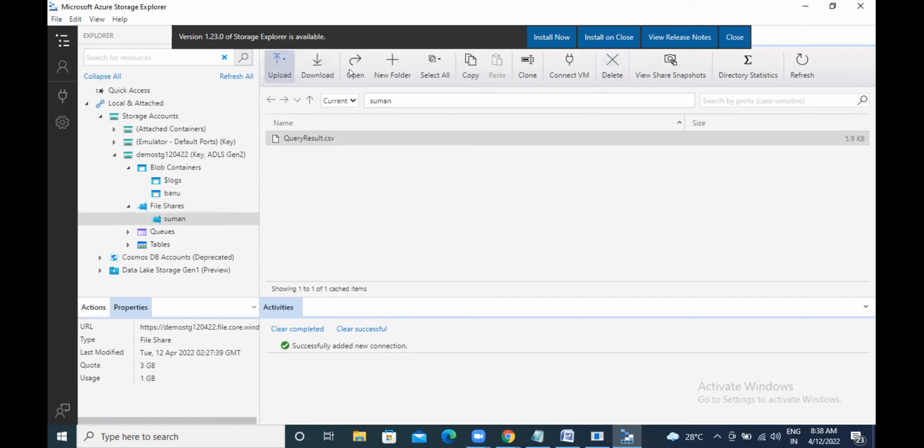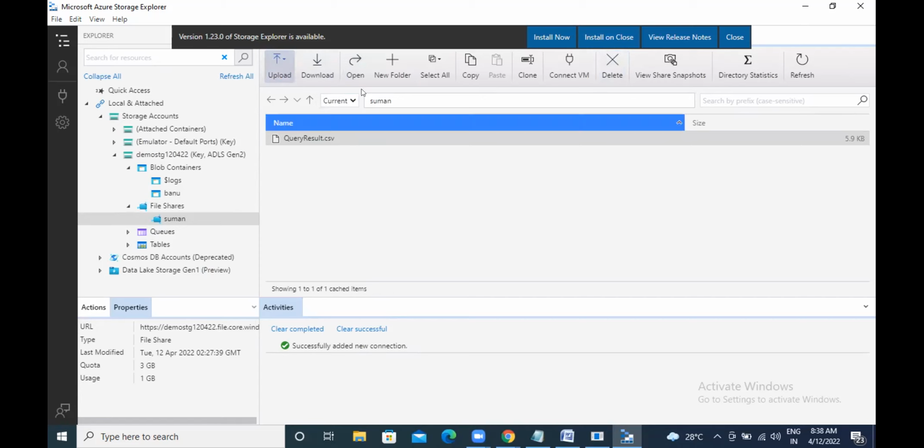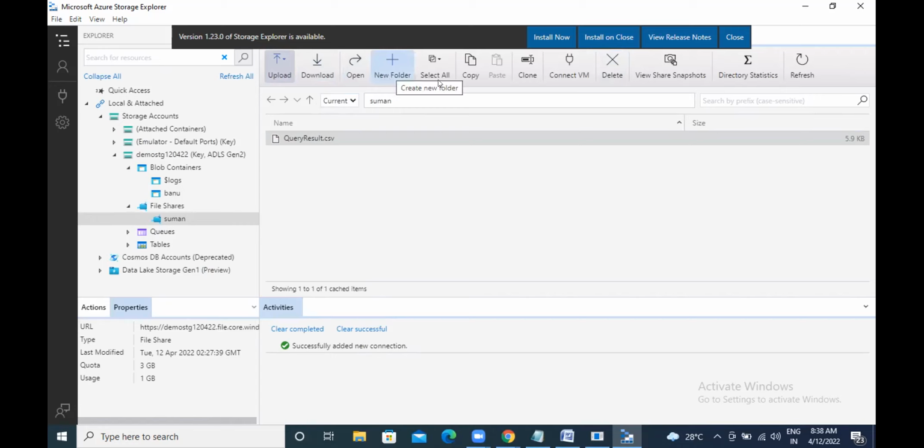This way, here you can download or upload, open this, create a new folder, or copy this to another storage account. You can do a number of things here. If you want to delete, there are options to view the snapshot and share the snapshots. You can also connect to the VM. You can manage this storage account using these options in the Storage Explorer.